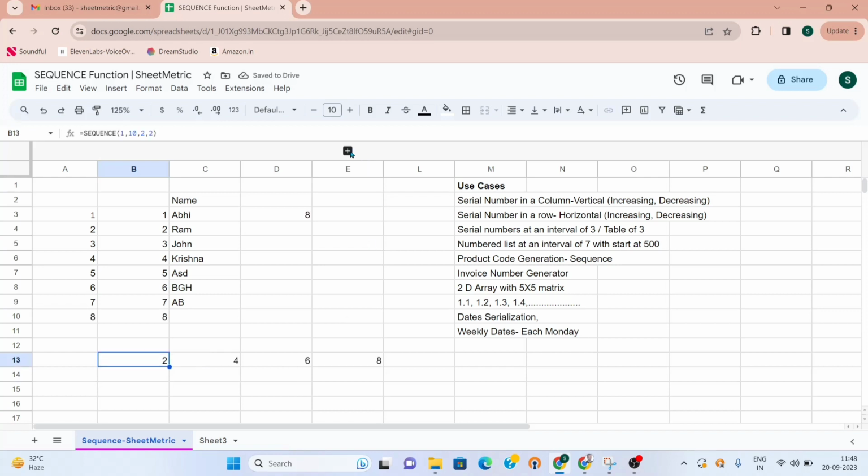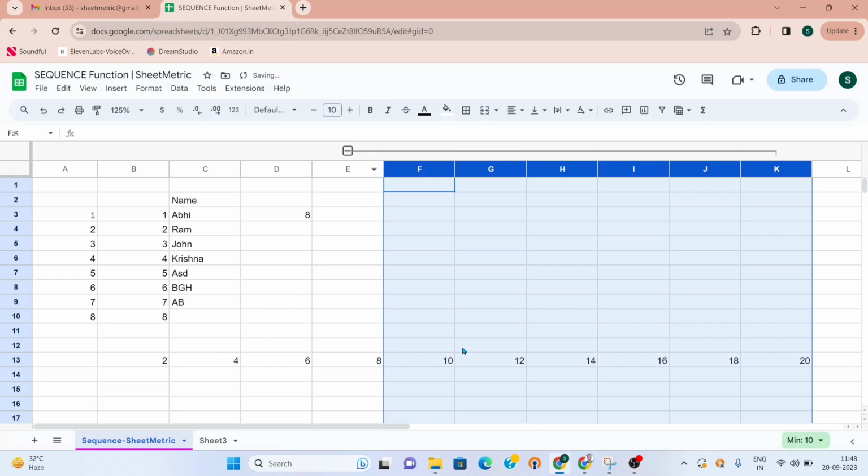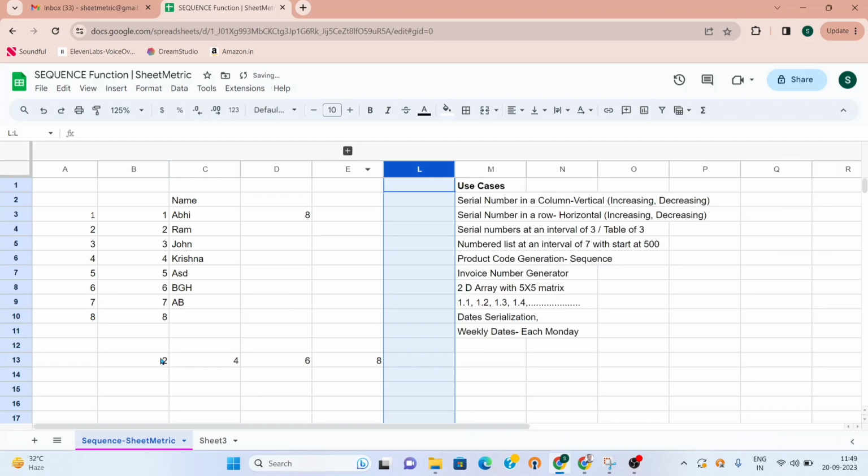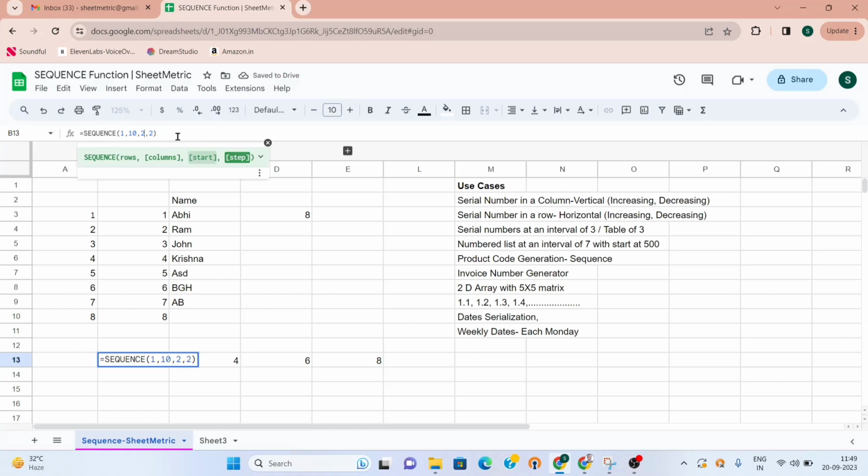So here this is hidden. So it has generated us values like this. Here we can also do it. Let's say I start with 20 and we can do it decreasing. So this is a serial number in a row or horizontal.